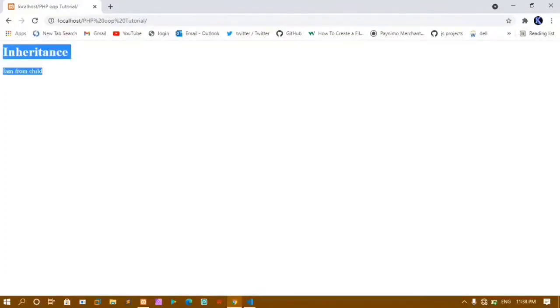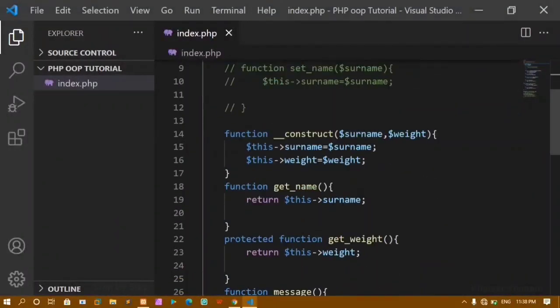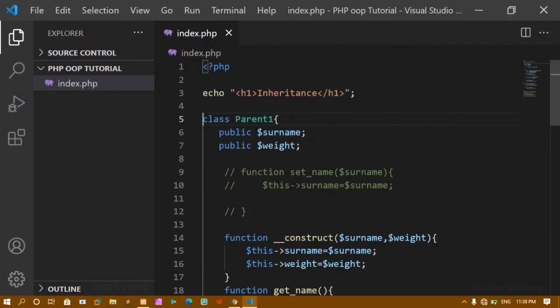Now here I am having this output, I am from child. Okay, now we have already seen how to override methods. Now we are going to talk about one more keyword, that is nothing but const. This const is used when we don't want to change any values. When the value is constant, then we can use this const keyword.